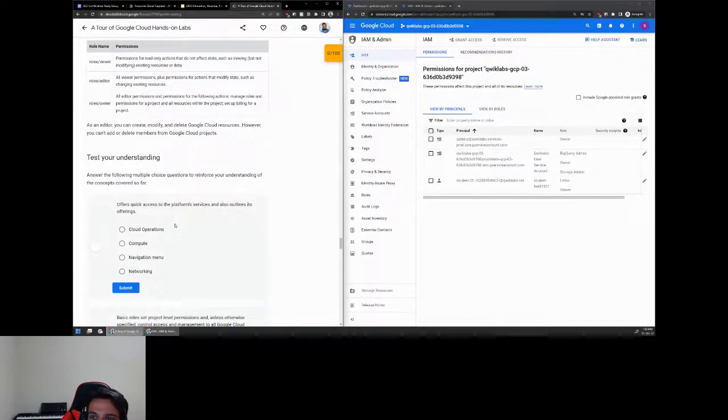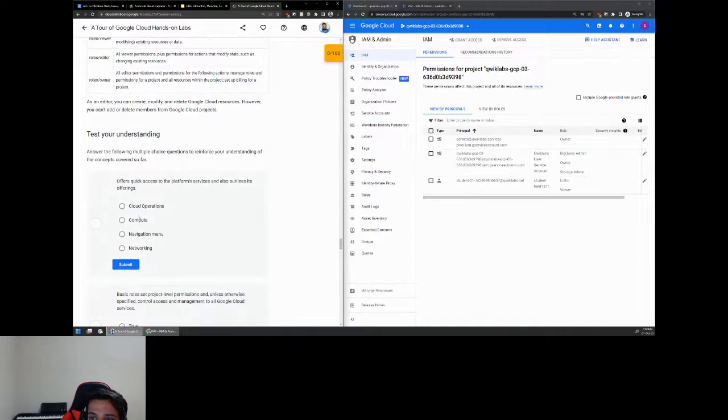So let's understand some of these things. Which feature gives us quick access to all the services? Cloud operations, networking, navigation menu? Does networking offer us quick access to the platform services? Yeah, navigation menu, of course. That was my first trick question of the session.